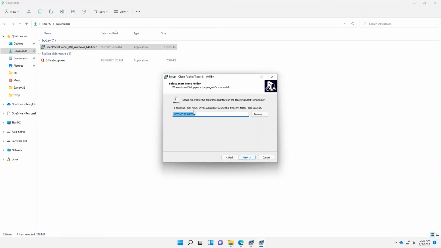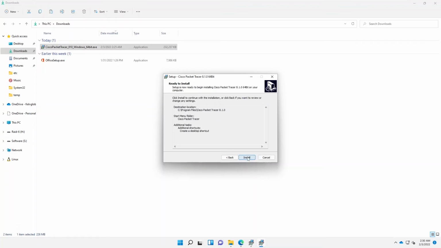Here it says continue, click next. If you would like to select a different folder, click browse. So I'm just going to click next. I'm going to create a desktop shortcut and click next, and here we can just install. You can see the installation process is not actually rocket science. It's just simple next. So let's install Packet Tracer and open it for the first time.